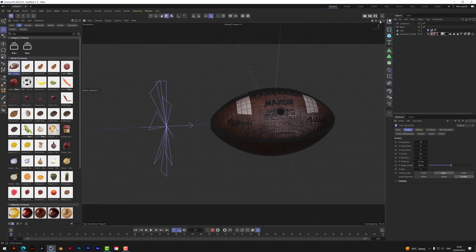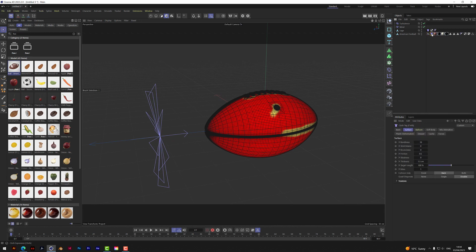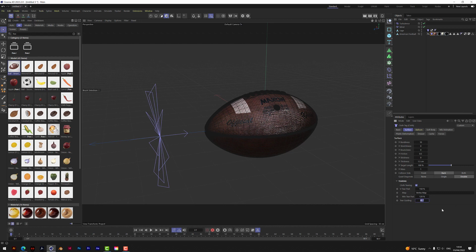Okay, once we've got that done, we need to go to the cloth tag, and on surface under tearing we need to activate cloth tearing. Then get this arrow down where it says map, and drop in this vertex map, and change the tear guide to say 90%, so it goes along lines rather than at angles. Right, so we may need to cache this.